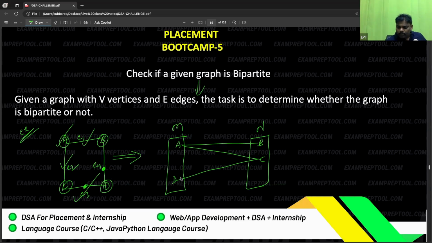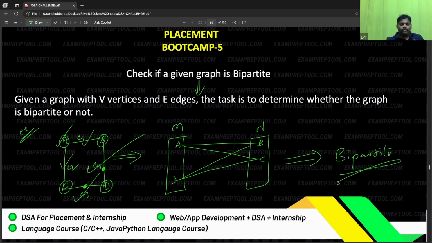If you want, you can verify. If two vertices are adjacent, one is in the M group and the other is in the N group. At the end, if you observe, all vertices are covered and all edges are also covered. There is no ambiguity. So the given graph is a bipartite graph, which means without any ambiguity you are able to decide it is bipartite.